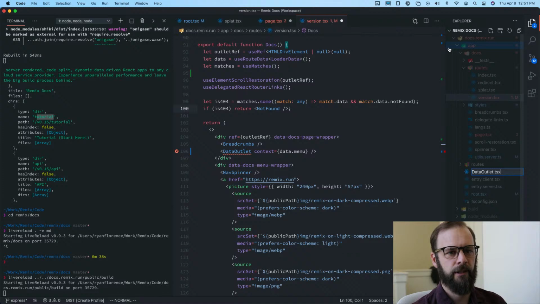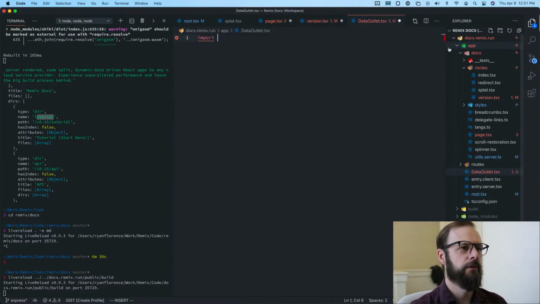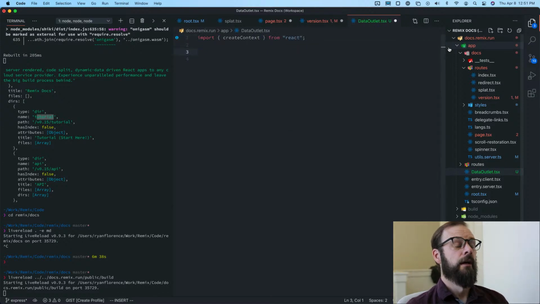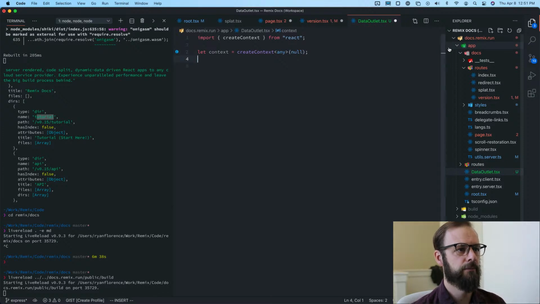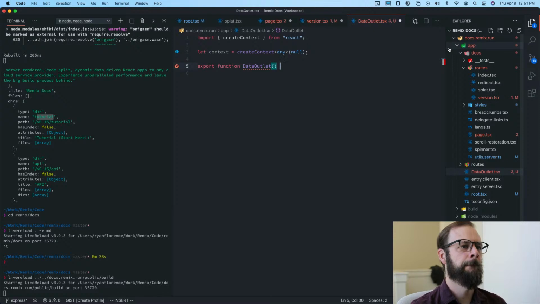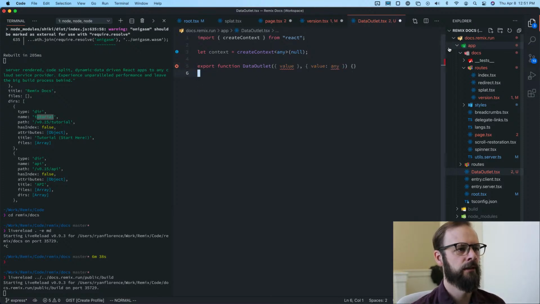Data outlet TSX. Going to import create context from React. Context is going to be create context. It's going to be an any, so just leave me alone, TypeScript. And then we're going to need the actual component. Export data outlet. Oh, and it's going to take a value. That's an any as well. I really don't care what goes in here.